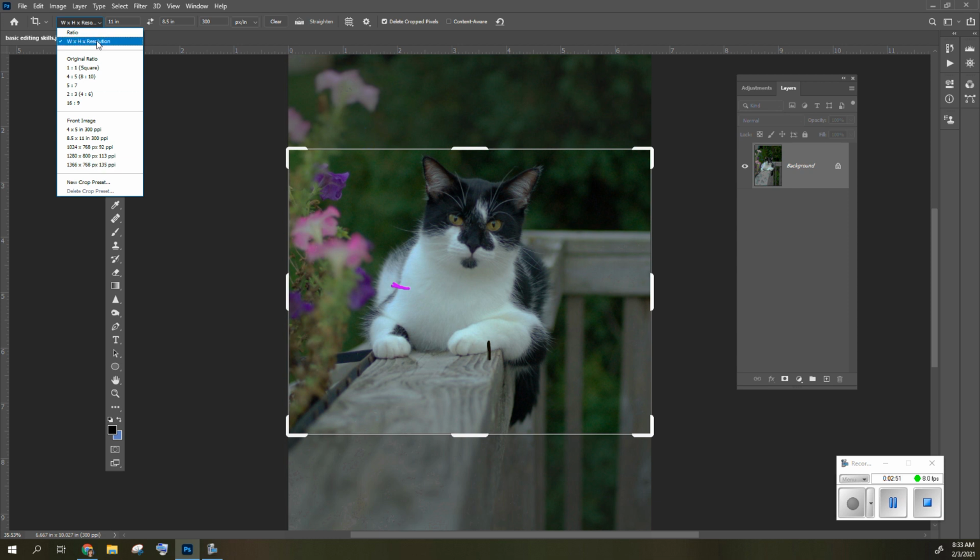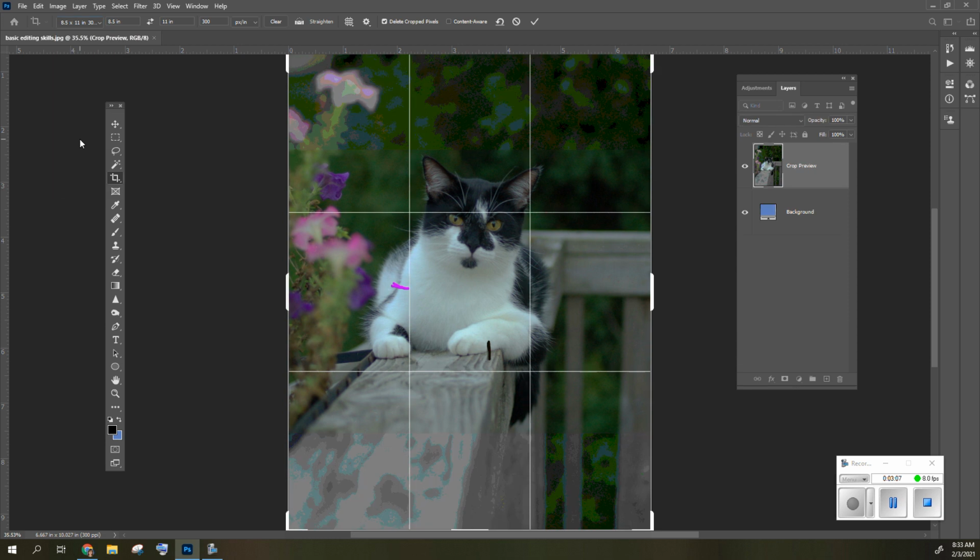And I highly recommend that you don't just crop randomly all the time. Sometimes you're gonna wanna do that, but most of the time, you're gonna wanna use this setting, 8.5 by 11 inches and 300 points per inch. The reason for that is that's the size of your paper. A cool thing about this is you don't have to type it in that way.